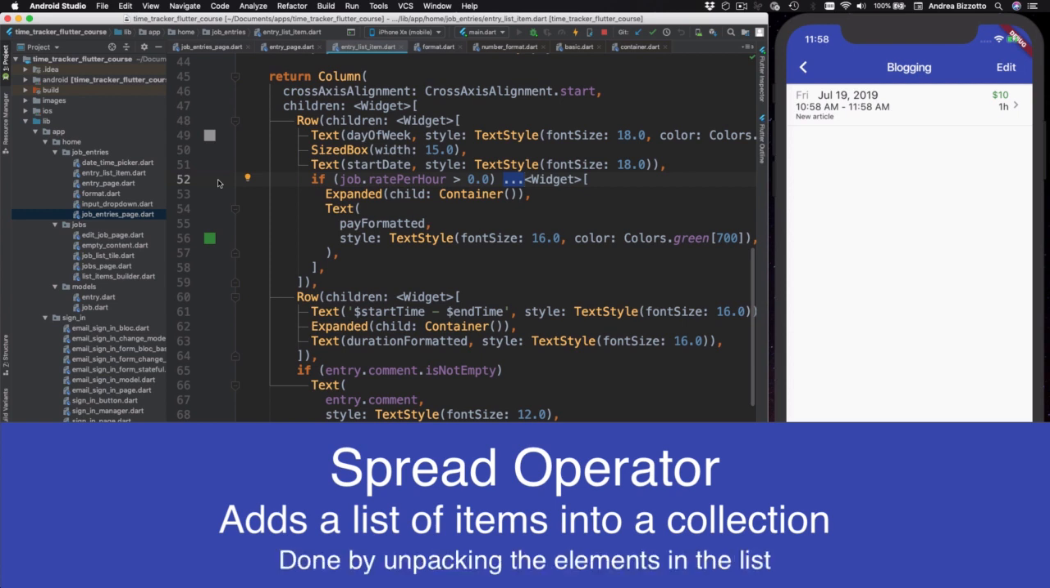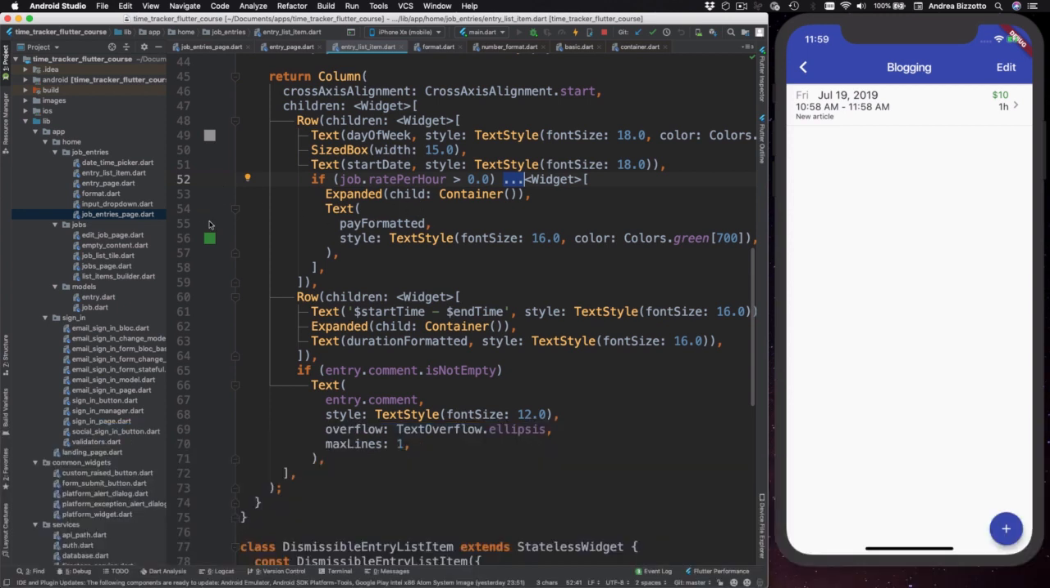But a list can't be added to a collection directly because it is not a single element. So what we need to do instead is to use the spread operator. When we do that, Dart will take all the elements inside this list and add them to the collection. The benefit of the spread operator and collection if is that they reduce the amount of code that we need to type.